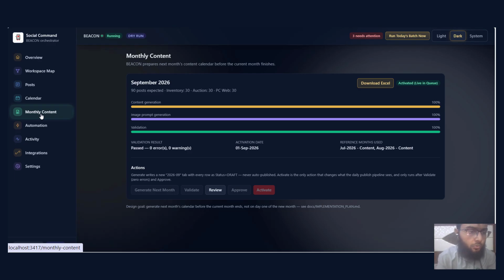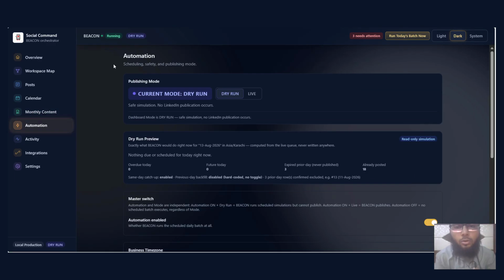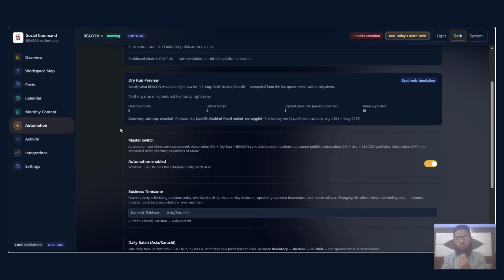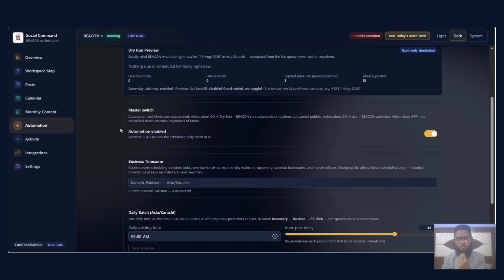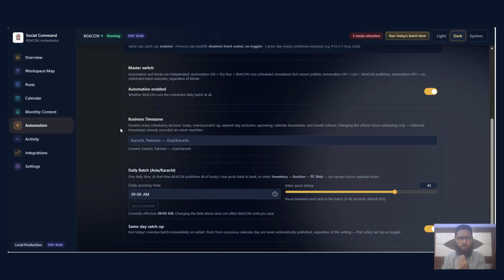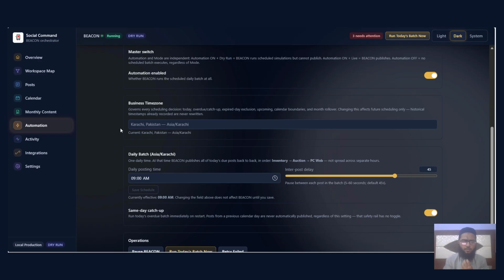So let's move to the automation. Automation is where the operational rules live. I can control the business time zone, posting time, post delay, and same day catch up behavior. The system I am showing today is in dry run. Dry run lets Beacon execute the workflow safely without creating a real LinkedIn publication. Switching to live requires explicit confirmation, which gives us a proper human in the loop safety layer.